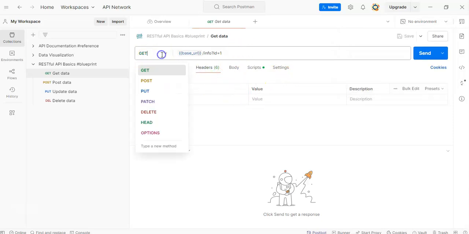If we have an idea of the basics, that will be easy for us. Otherwise I will explain those things. An API will contain different types of methods: get, post, put, patch, delete, head, options. These are the request methods, and we call them HTTP methods.